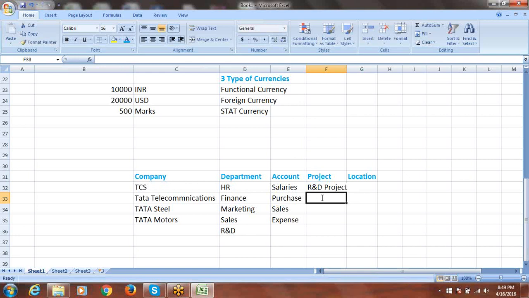And another project, maybe say advertising project. Whatever projects they are dealing with, they can have the different project names under this project title. And where they are operating the business, that also you can list out. Say they are operating the business in Hyderabad, say Bangalore, say Delhi. Okay, this is how you can list out all the locations.